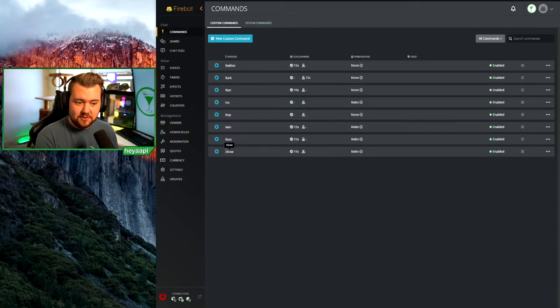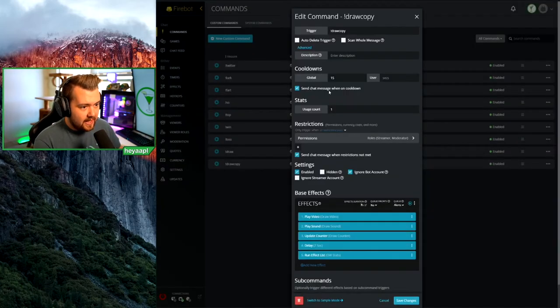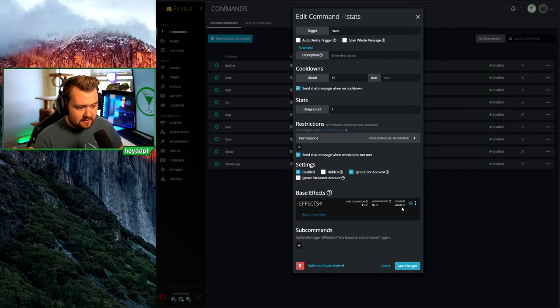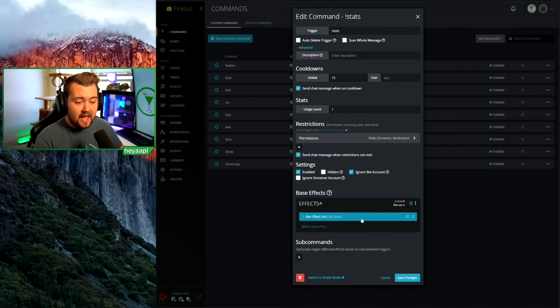Final two things we're gonna do is set up a stats command that just shows the stats board. So again, we're gonna duplicate our command. We're gonna go to edit. We're gonna call this stats, and this just brings up the stats board. So we don't really care about anything else. So what we're gonna do is copy our run effect list from the bottom. We're gonna delete all of our effects. We're gonna remove this from the queue. We're not setting a queue anymore because we have a queue set on our effect list, so we don't need to double it up or it'll just take forever. So we've got this. We have our stats command set up. We're gonna set our usage to 0.